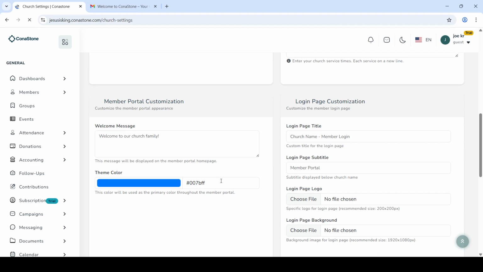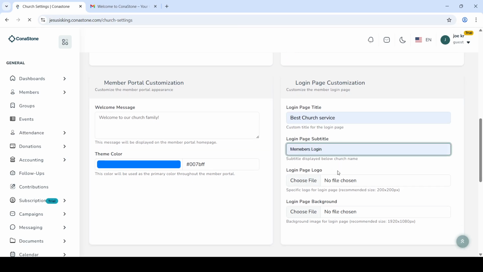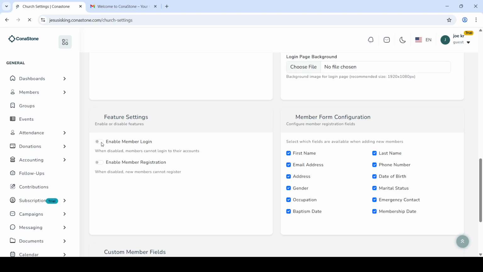Okay, so let's say this is the portal for the members, where the members will log in. Here you can put in whatever information you want the members to see on their login page. For example, you can change your logo here, and the color. Let me change the color to a different color.